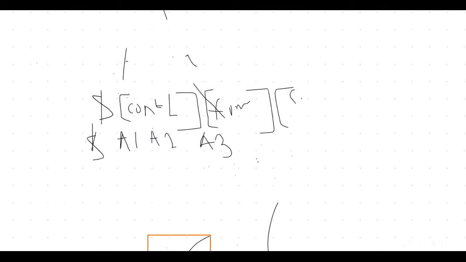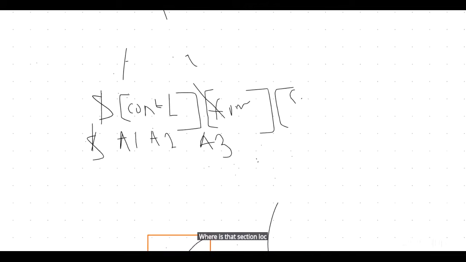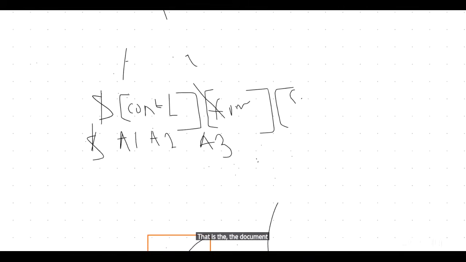Good. So the first one is telling you what the function of that section is. The second one is telling you where that section is located inside that panel. And now the last section, which is the and sign, is what we are discussing now. And that is the document type. What type of document am I seeing in this place?